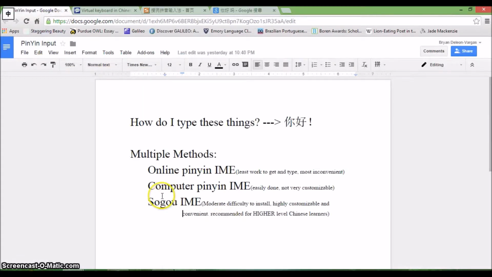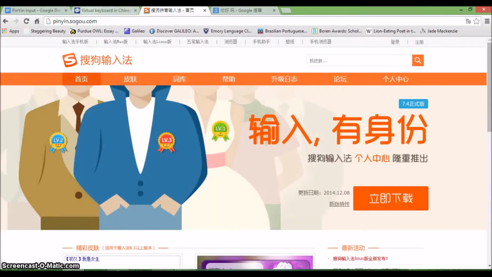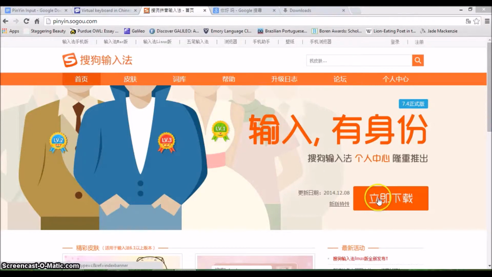Now let's go to the different one. This last one is Sogou IME. It's kind of difficult to install, but the high point is that it's highly customizable and very convenient. It is recommended for higher level Chinese learners because it is in Chinese. So if you want to use it, you go to pinyin.sogou.com, sogou.com, pinyin, yeah. And you're going to want to click download right here. This says download. So you click on it, and it should start downloading.